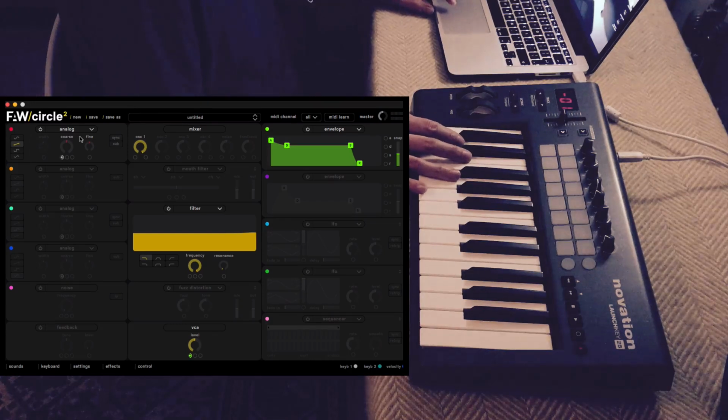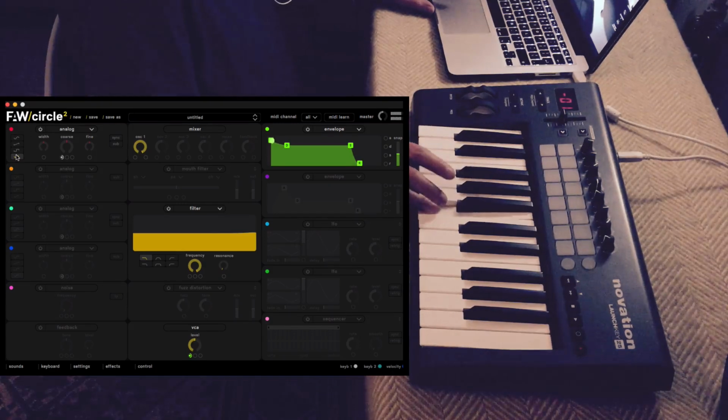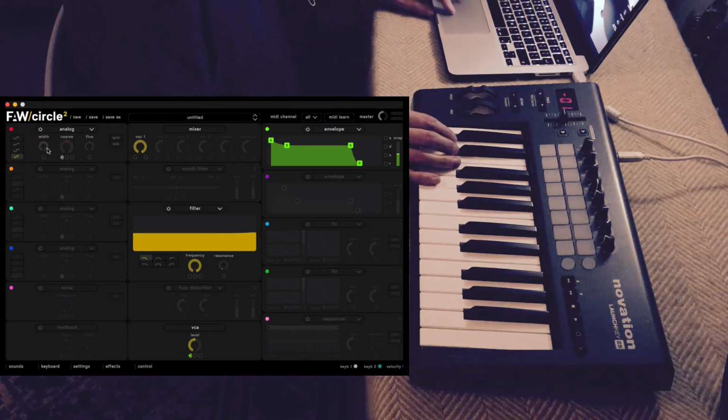Analog. Now this is going to be very traditional, I'm sure. Yep, so we've got a sawtooth there. Sine wave. Square or pulse. And then triangle. So this is all very standard. Let me adjust the pulse width. Let me see how that sounds. That's how we should imagine it to sound. Very common for the pulse width on the square wave there to do that.